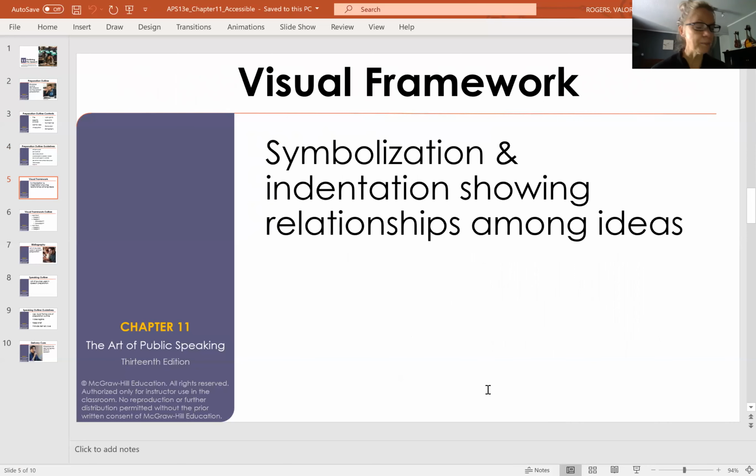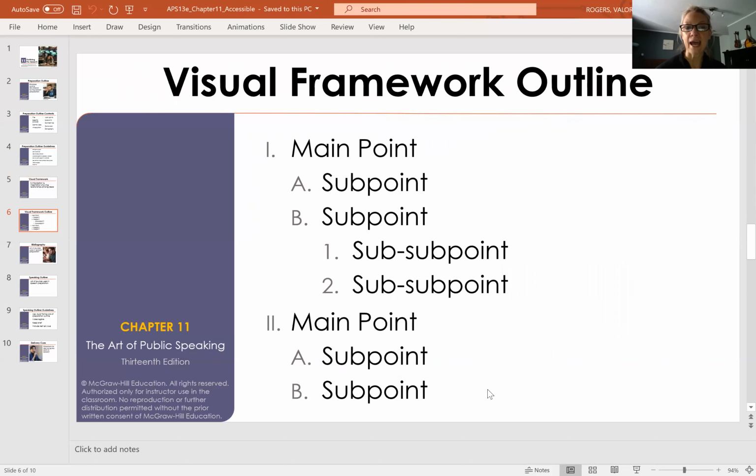Some of the things you need to think about: your symbolization and indentation showing the relationship among main ideas. So for example, you're going to have your main point: the history of salsa dancing started in the 1700s. Subpoint: it started with a guy named Joe Piscopo. Subpoint: Joe Piscopo made it famous. This is getting really bad. And then you've got your subpoints underneath that. Second main point, subpoint, subpoint. So you can see it's kind of easy to figure out where your speech is going here.